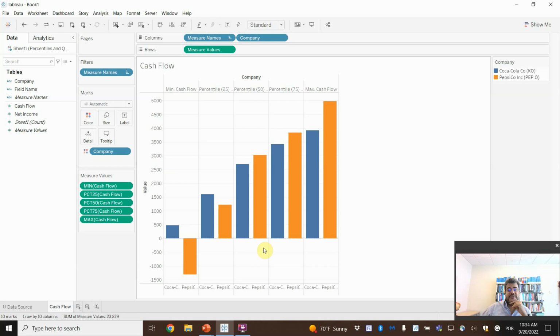Wow, we have very great numbers here. So the Coca-Cola, no negative number for cash flow. However, PepsiCo, lowest minimum, and then lowest first quartile. But then Pepsi goes up. And then we can also filter it.